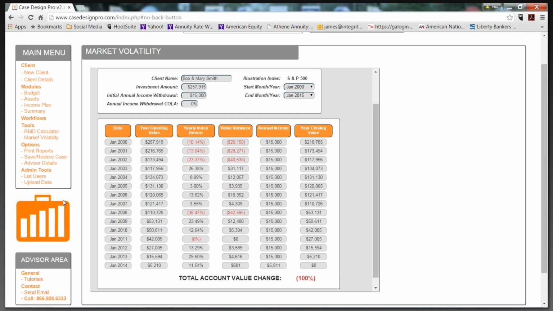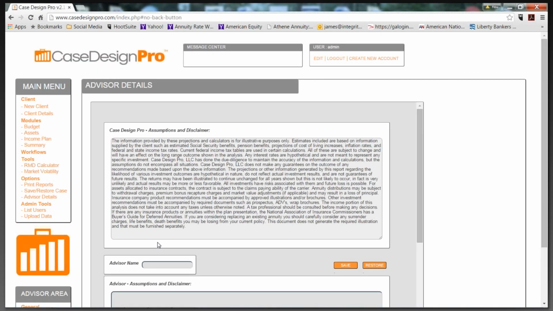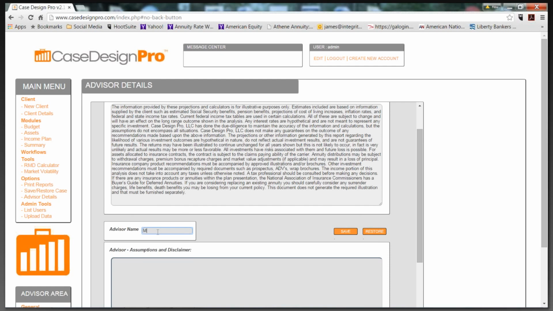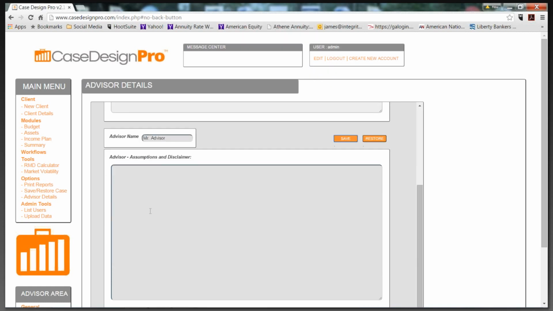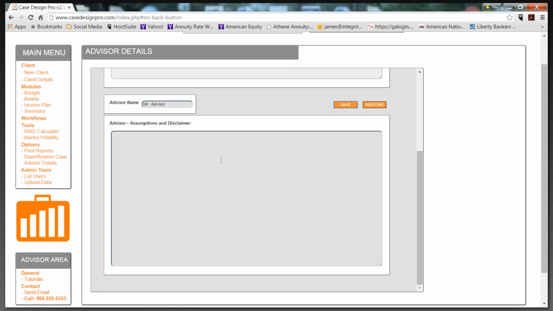All right. You can go to Advisor Details. This is where you can add your name that will show up on the report. We have a disclaimer in there, but you can also add whatever disclaimers that you need, because if your securities license, whatever your broker-dealer or RIA needs you to add, you can add that disclaimer there. We left room for you to do that as well.